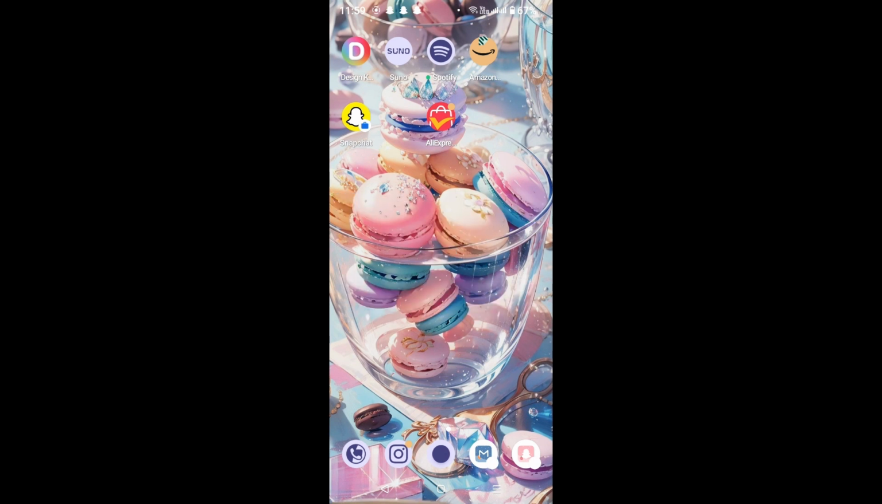In today's video, we are going to learn how to add items to your wishlist on AliExpress. The wishlist feature is a great way to save items for later, track discounts, and organize your favorite products.